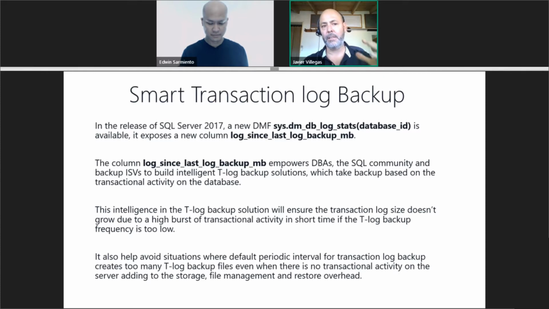So again, with the smart backups, either full backups, differential backups, or transaction log backups, now we have a choice. Microsoft has put in this intelligence, and we have the choice to use it or not. In terms of solutions, you can use your imagination to see how you can use that, but it's really powerful.